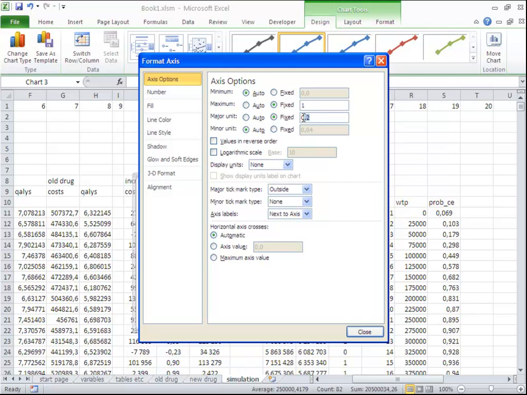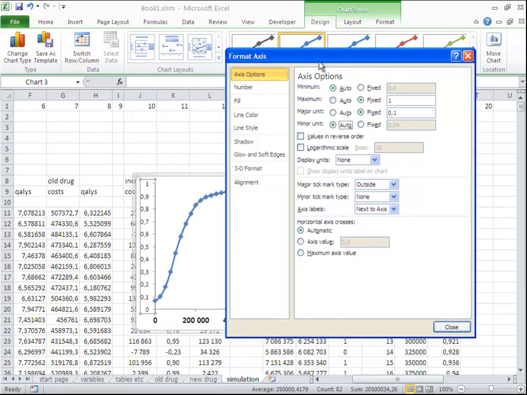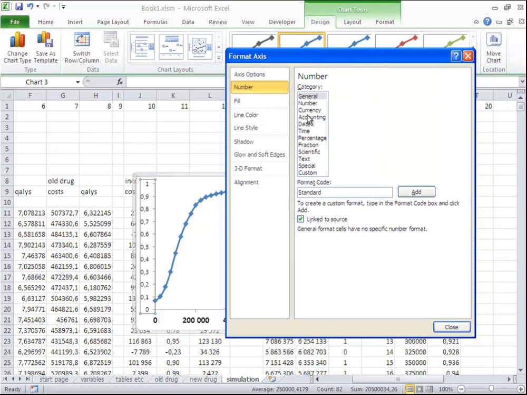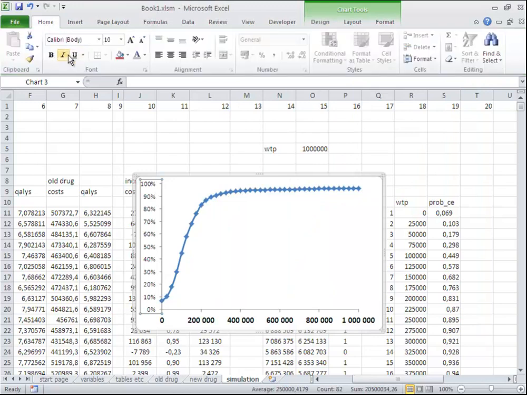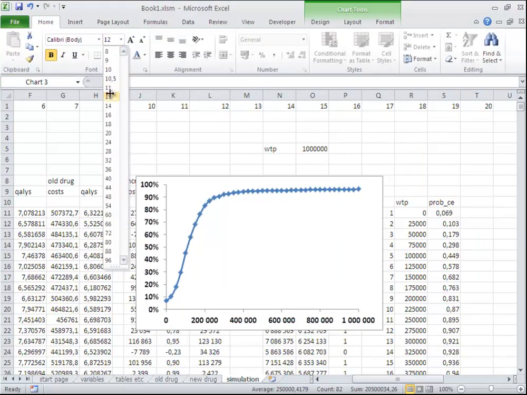Major unit 0.1, increased by 10%. And we will use percentage here. Percentage and no decimal places. Close. And we make it bold as well and size 12.